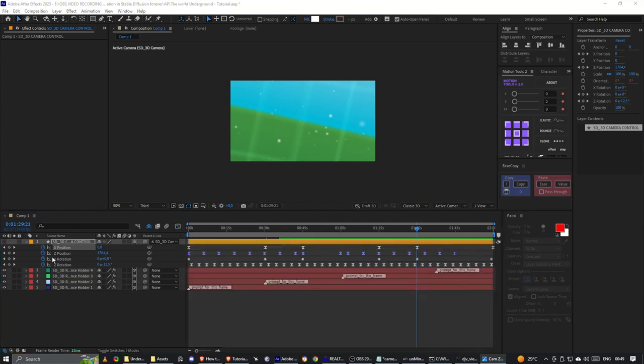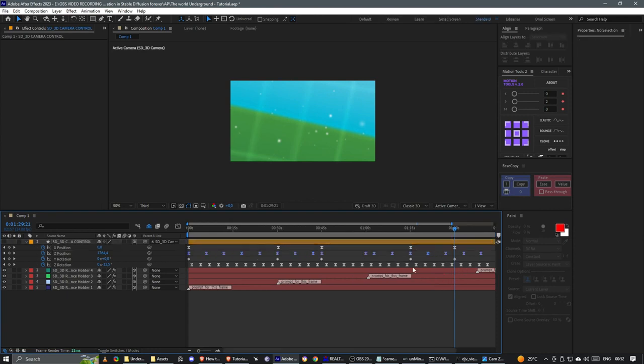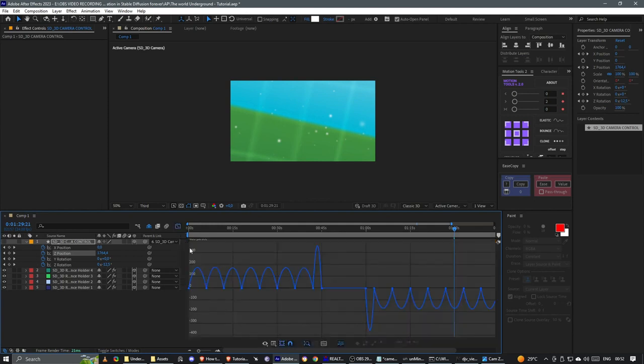The next graph editor was the Z position. So in the Z position, which is quite a lot, we are going to do the same thing, go into the graph editor. If the graph editor looks a bit intimidating to you, taking some time to learn about it really gives you a good advantage of controlling your animation speed in After Effects.